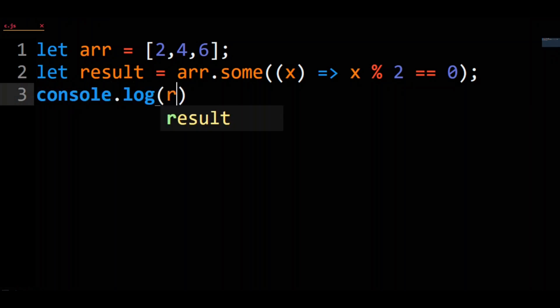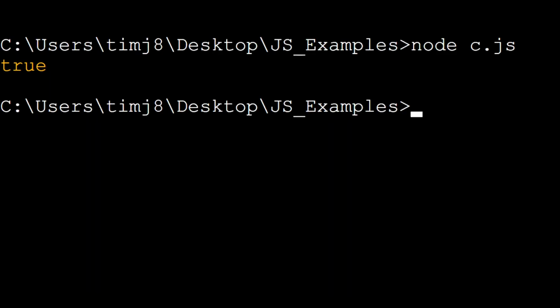If we console.log result and run the code, you'll see true, meaning that at least one element is even.